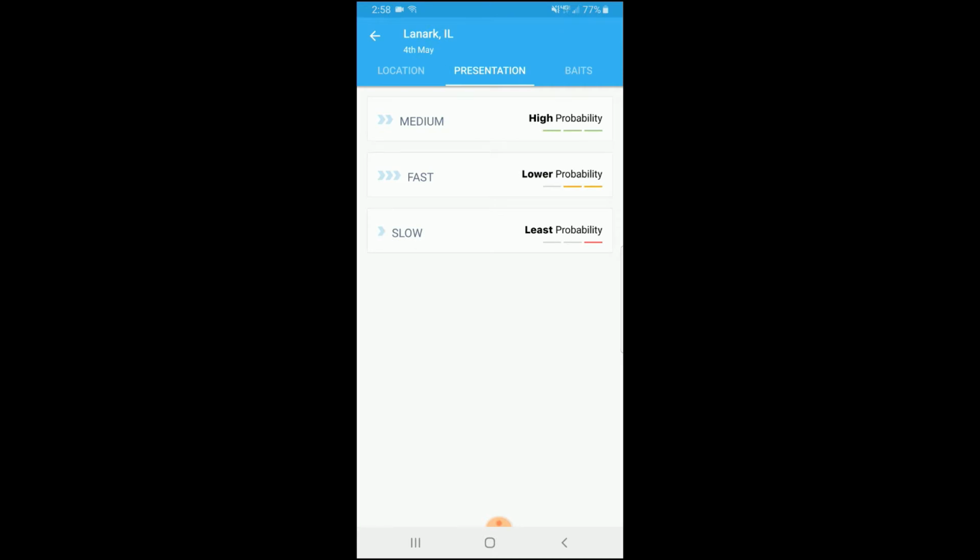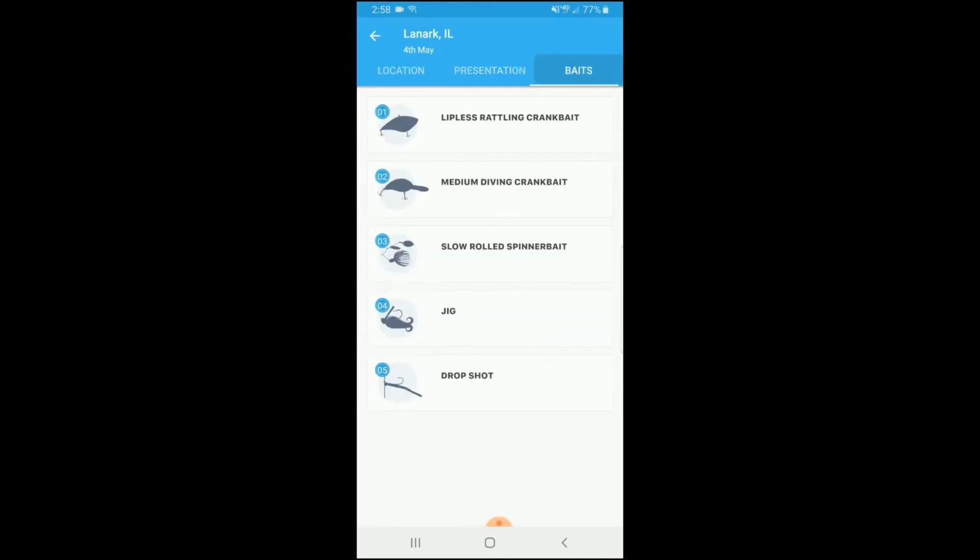It says medium is a high probability, fast is a lower probability, and slow is the least probability. So basing off this, you want to use like a bait with a medium speed presentation right there. And then you go to the baits, and then it gives you the top 5 baits that you should try to be throwing. Number 1, the lipless, medium diving, slow rolled spinnerbait, jig, and drop shot.